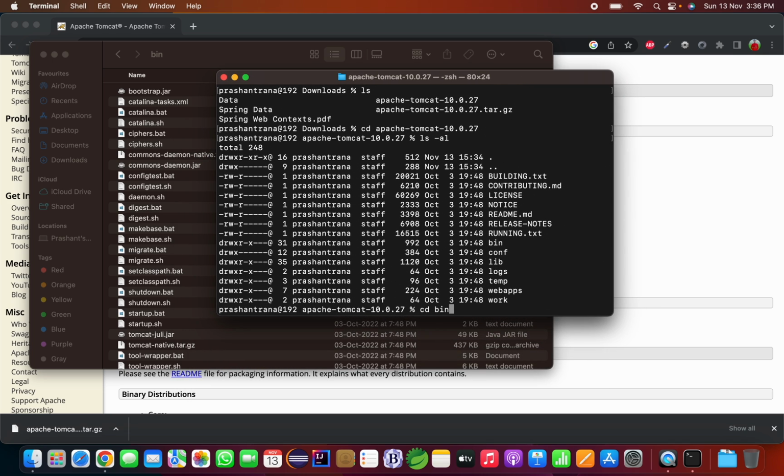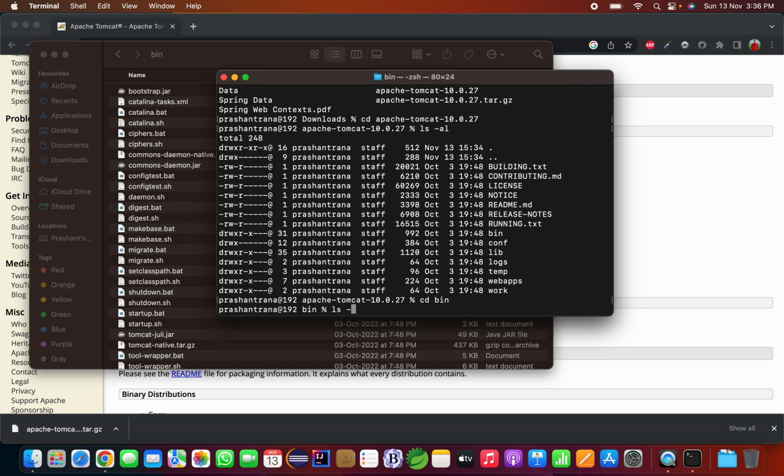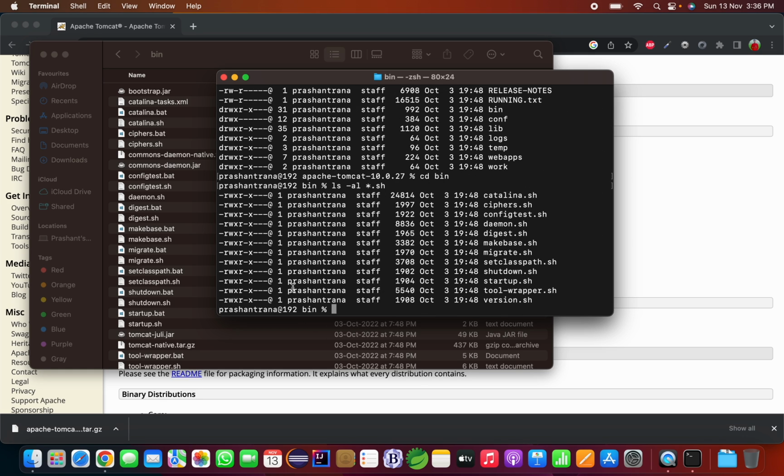I'm going inside the bin folder and here I'm just typing one command, ls space -al *.sh, and I'm viewing all the sh files that are present inside this bin folder. So you can see that read, write, executable, and all those permissions are already there for my Apache Tomcat. But what if these permissions haven't been set on your machine? There is a command through which you can change the permission and make them executable.